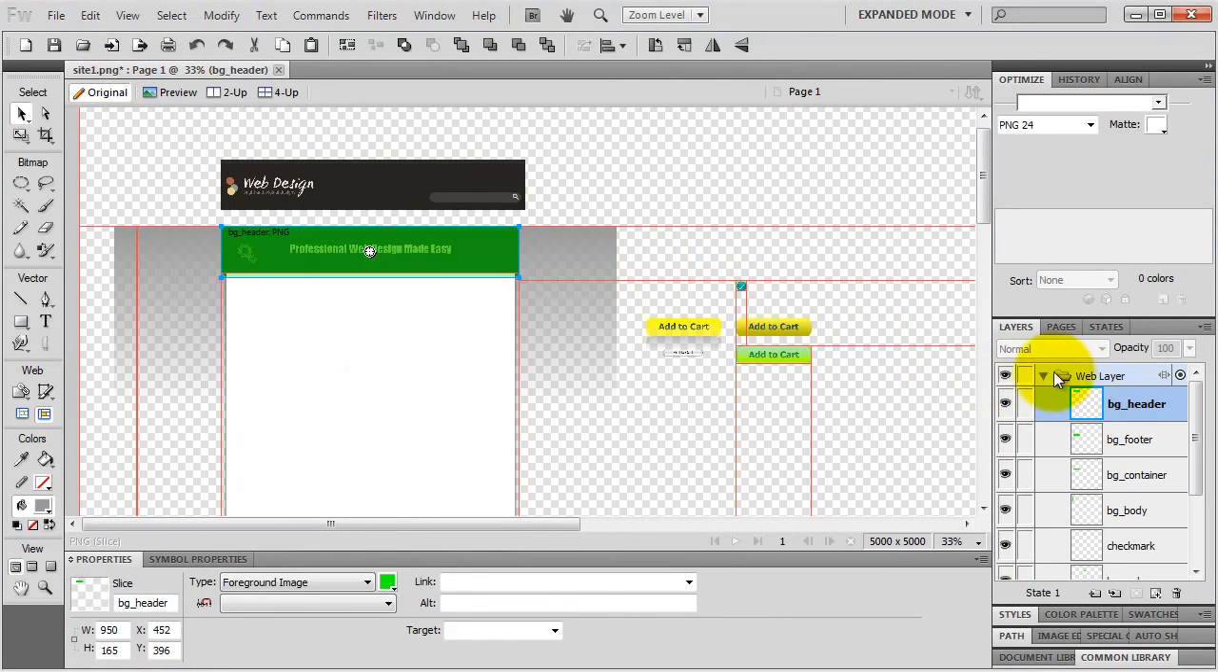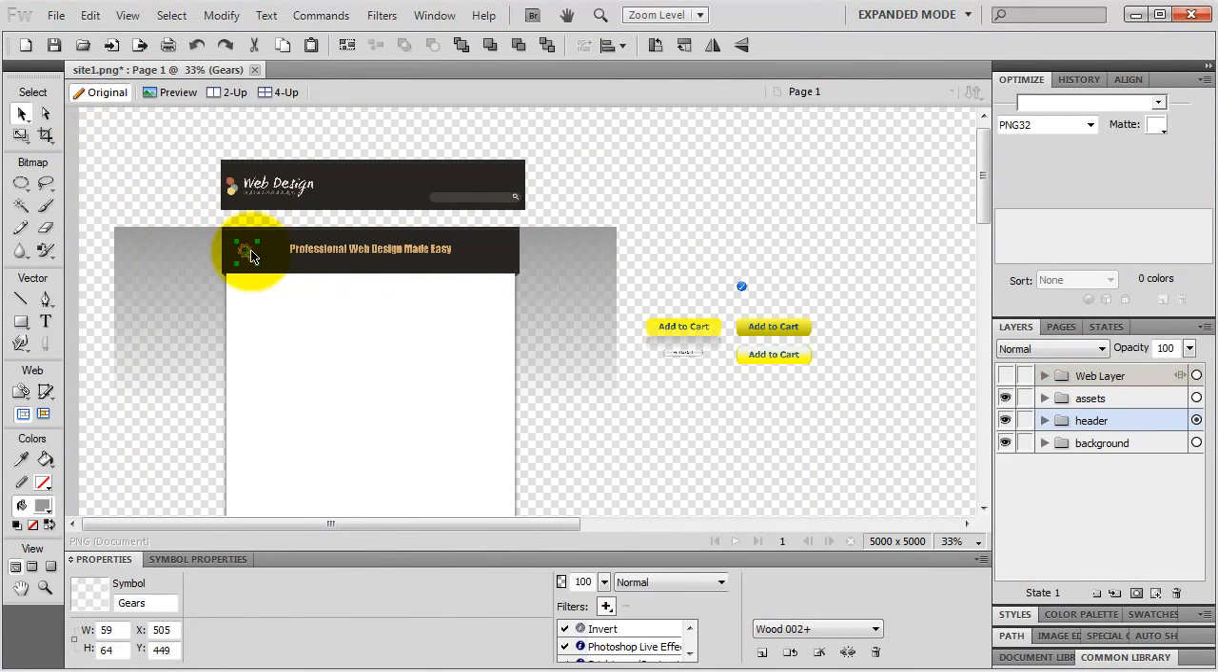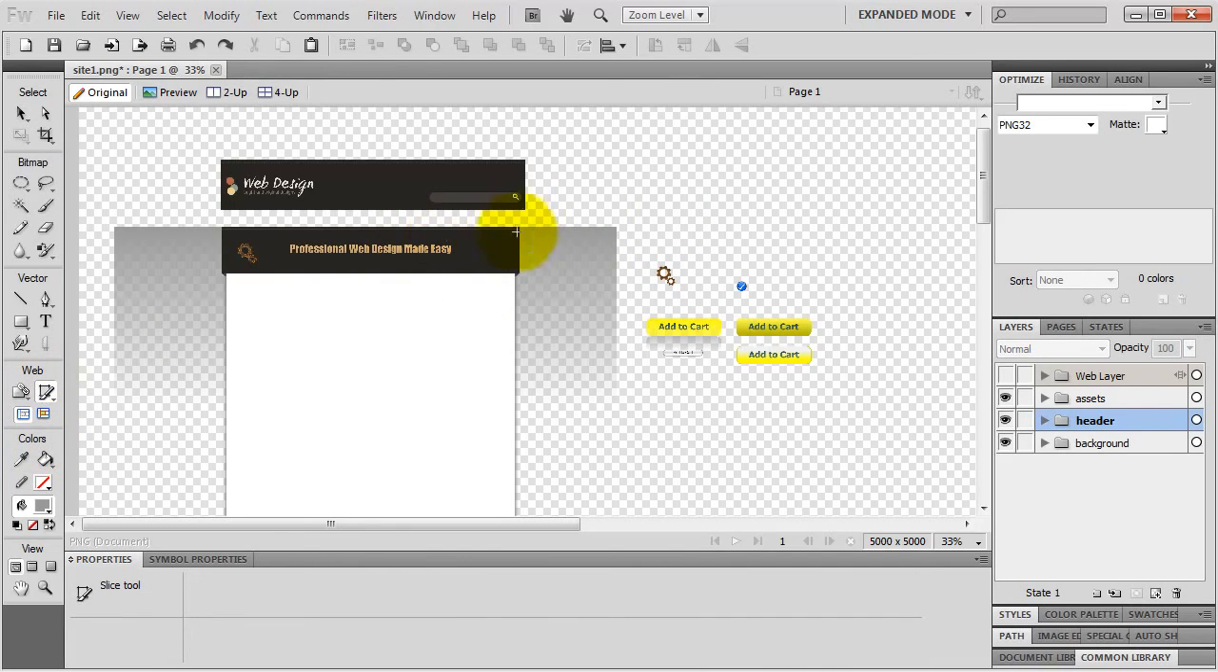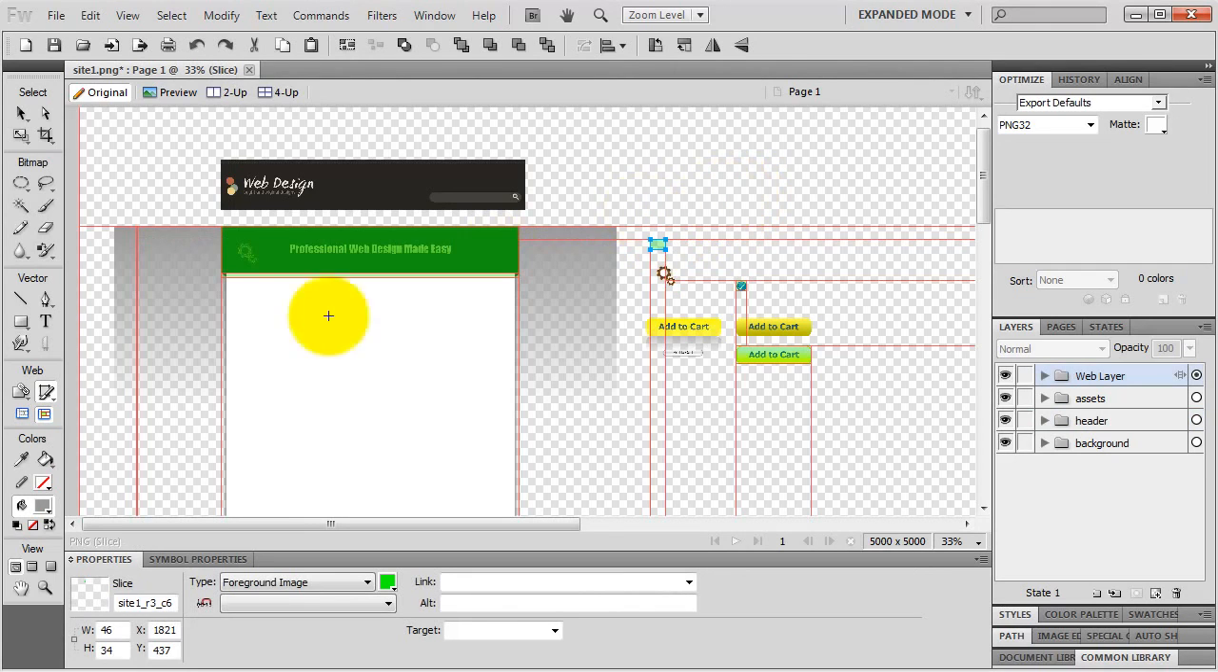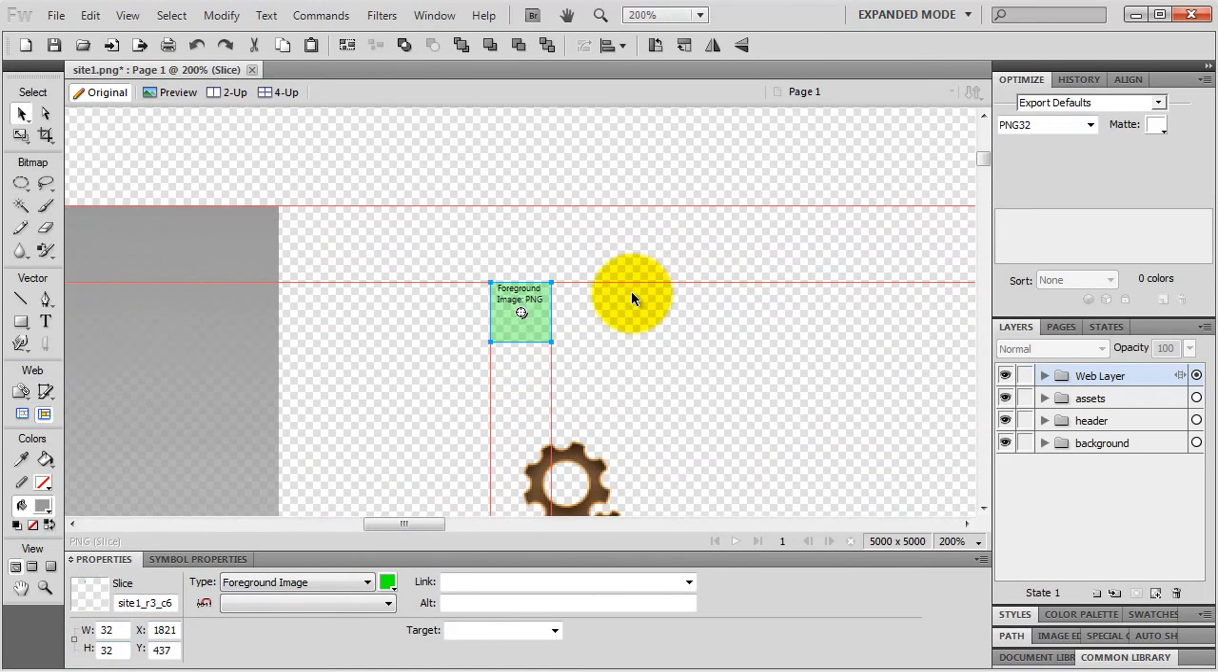I just turn on my web layer and I grab a copy of my logo and hold down my Alt key and drag a copy over here, because I need it to have a transparent background. Now the fave icon has to be a 32 pixels wide and 32 pixels high image. So I create a new slice and I make it exactly 32 pixels high and 32 pixels wide. Just resize it.